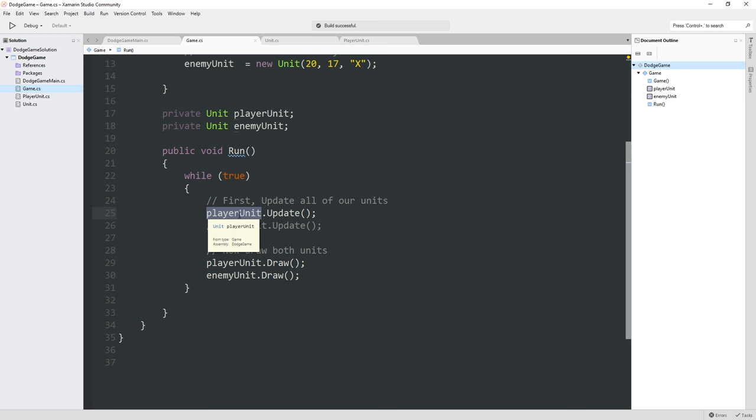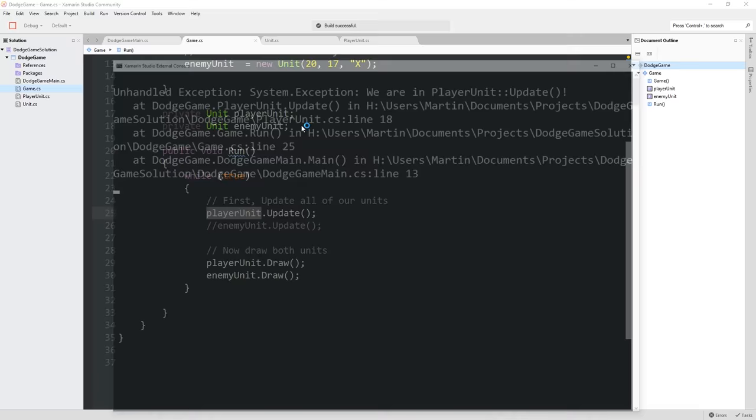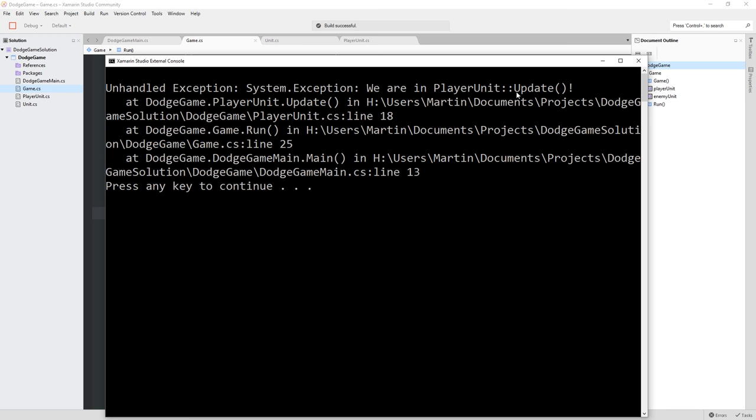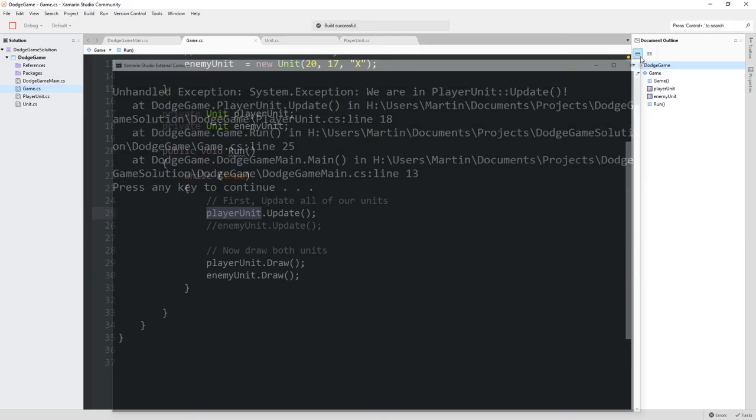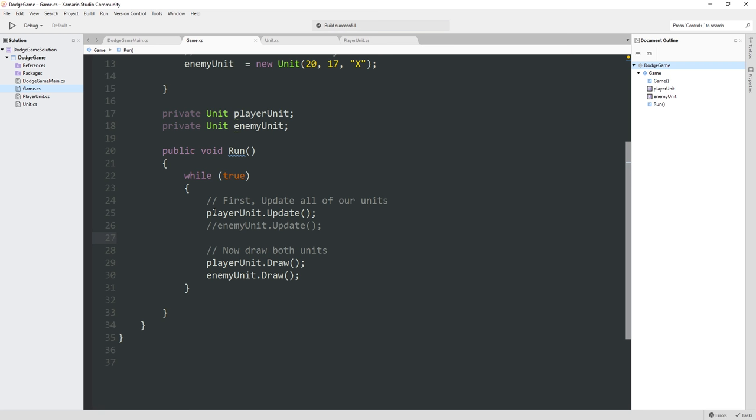So let's give this a try. I'm going to run this. Of course, we're going to get a crash, but most importantly, we get this crash that says we are in player unit update. That's fantastic. So what's happening here is it's going to correctly run the right one.